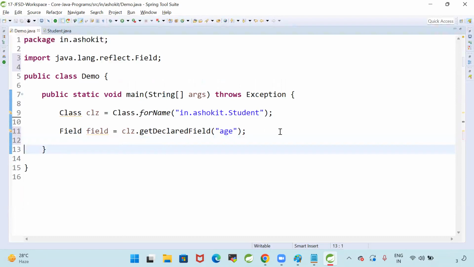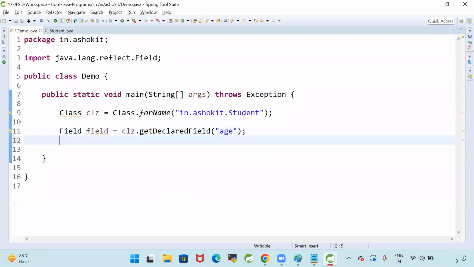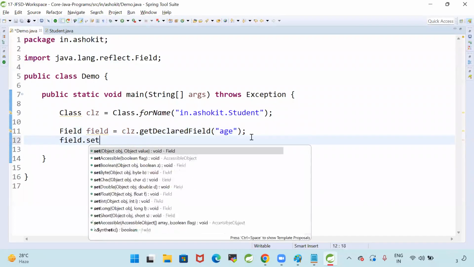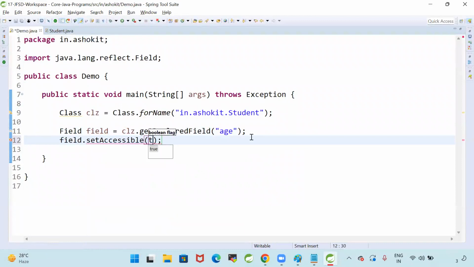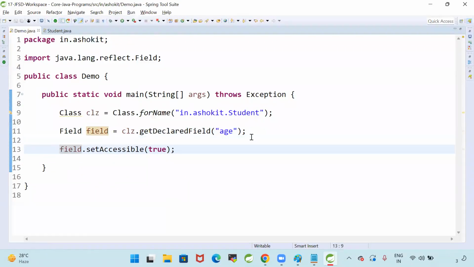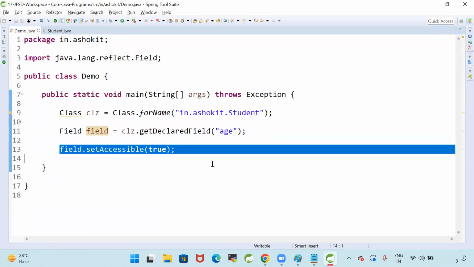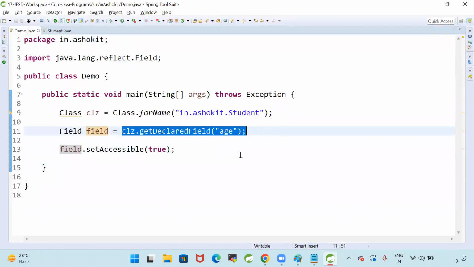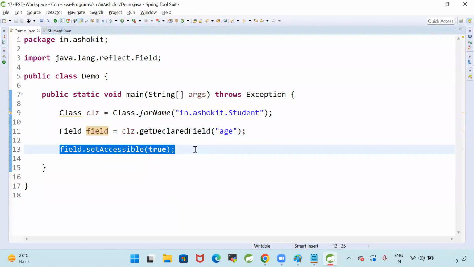class.getDeclaredField, that is nothing but I'm loading the field. Now here I'm doing field.setAccessible(true). What is the meaning of that? Boss, please allow me to access that variable. That is the meaning of this method. I'm passing the field name, then I got the field object. field.setAccessible(true) means making the private variable accessible outside also.